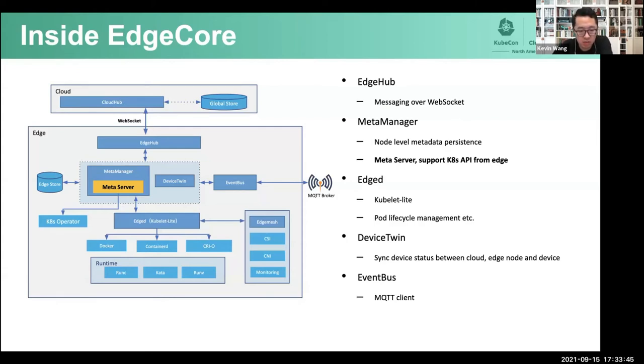The Edged is a lightweight kubelet. We removed some legacy and redundant implementation of vanilla kubelet. And the device twin is to deal with device status synchronization between cloud and edge. So for the Edge Core overall, it takes down to a 70 megabyte memory footprint, which is quite lightweight. You are able to run the whole setup on an edge box with memory down to 256 megabytes.